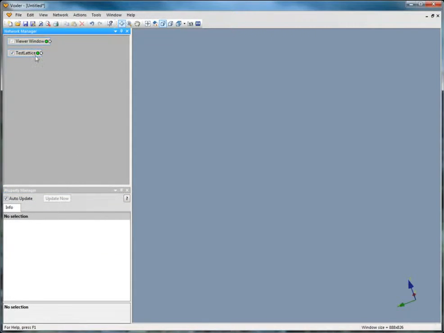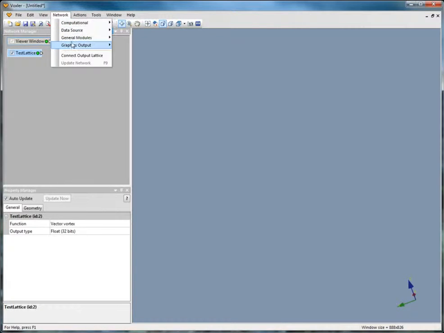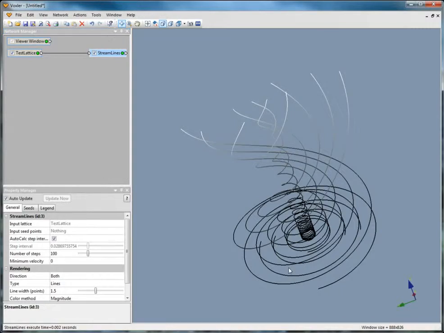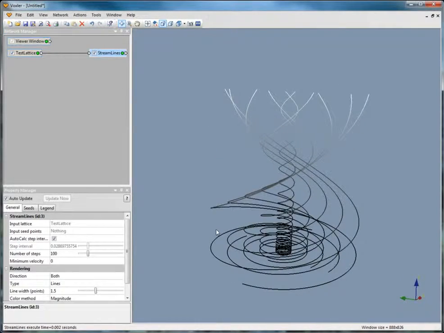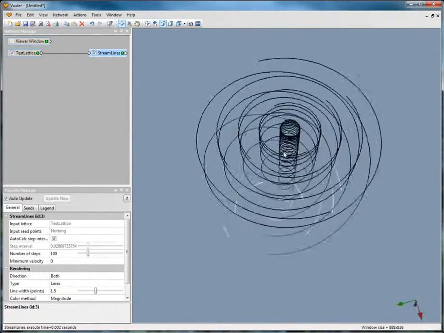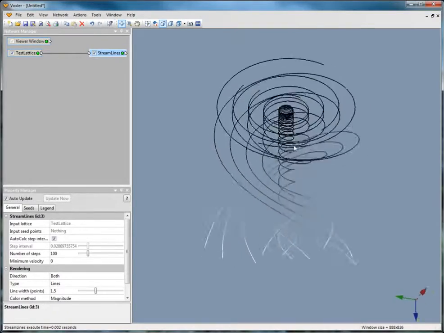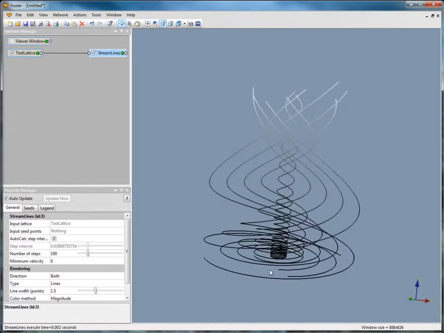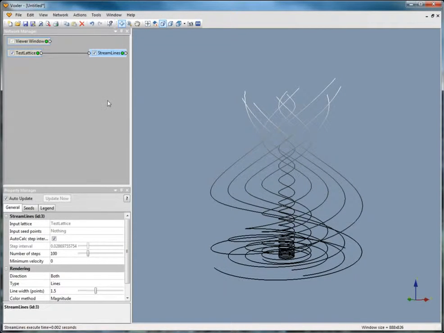Click Network, Graphics Output, Streamlines. Streamlines represent lines within a volume that indicate flow direction and magnitude. You can change the type of line properties, step interval, and number of steps, minimum velocity, direction, color, and color method, and if a legend is displayed.